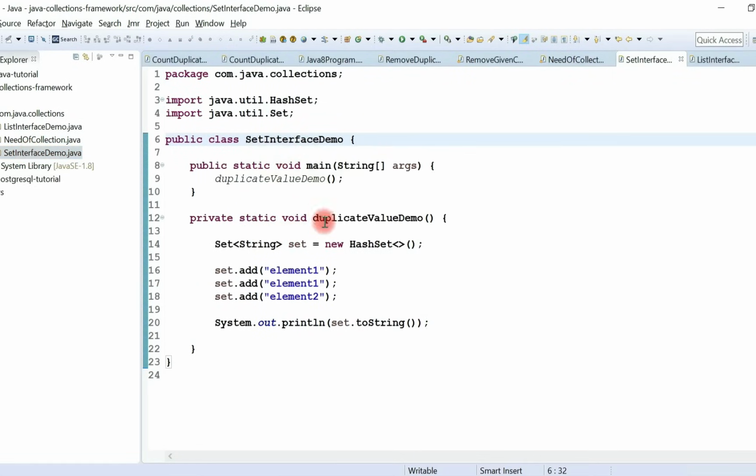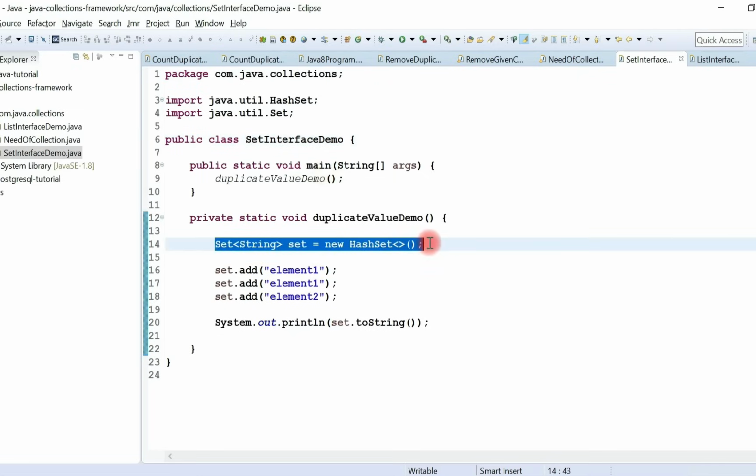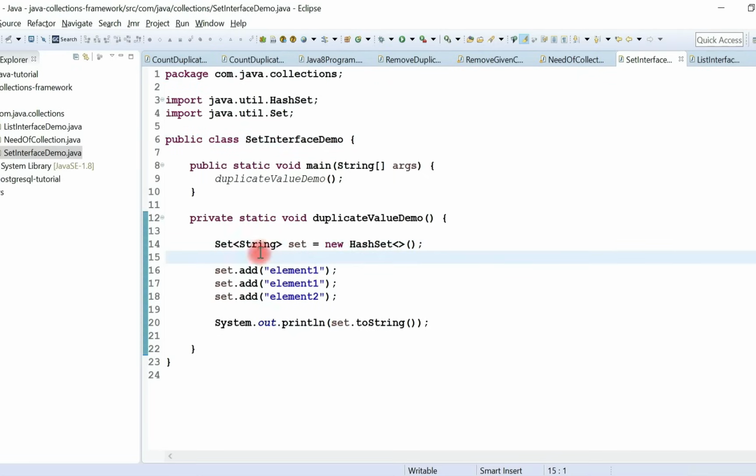So this is the program to demonstrate that a set does not allow duplicate elements. Here I have created a set object using Set, and I have added 3 elements, element 1, element 1, element 2 to the set, and element 1 is a duplicate element in the set. Once we run the program, we should be able to see only 2 elements printed on the console, because a set does not allow duplicate elements, and whenever we try to insert a duplicate element it will replace the existing one, right? So let me run this program and let's see the output.